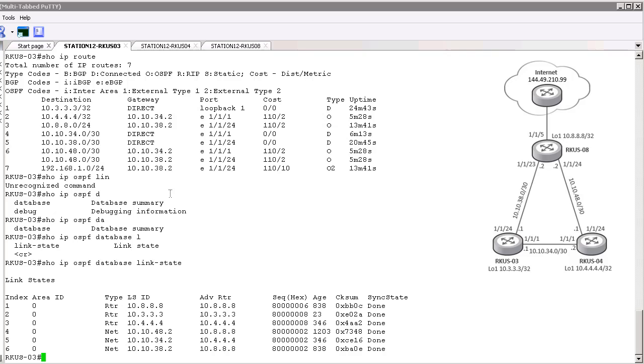And we can see now that it is being advertised. So we can see that area 0 has that, the 333. So we should now be able to go back to 4 and see if we can ping that and see if it's in its routing table now.